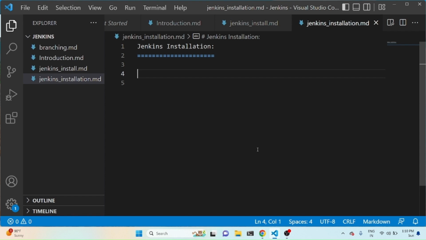For installing Jenkins, we need one Ubuntu machine. You can create the Ubuntu machine anywhere: in Amazon, Azure, GCP, or on a physical server. The prerequisite for installing Jenkins is the JDK. We are installing JDK 17, then we will install Jenkins on the Ubuntu server.